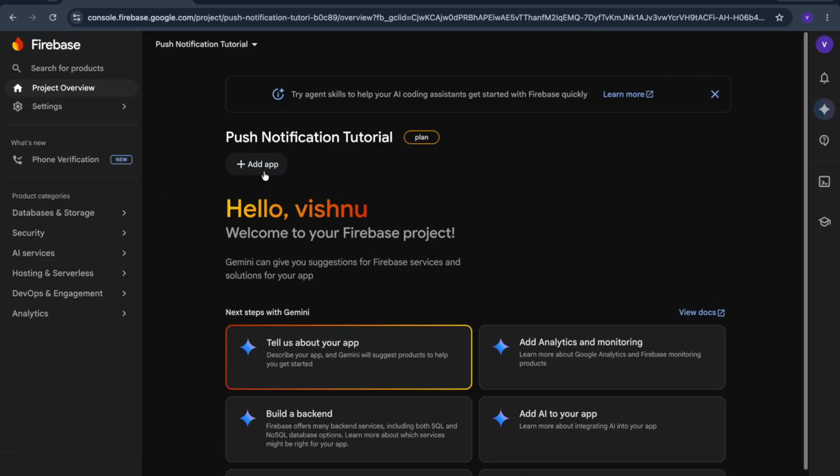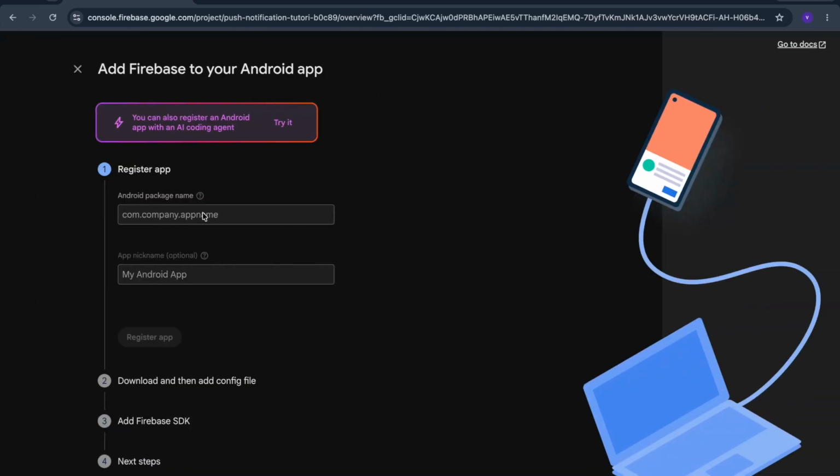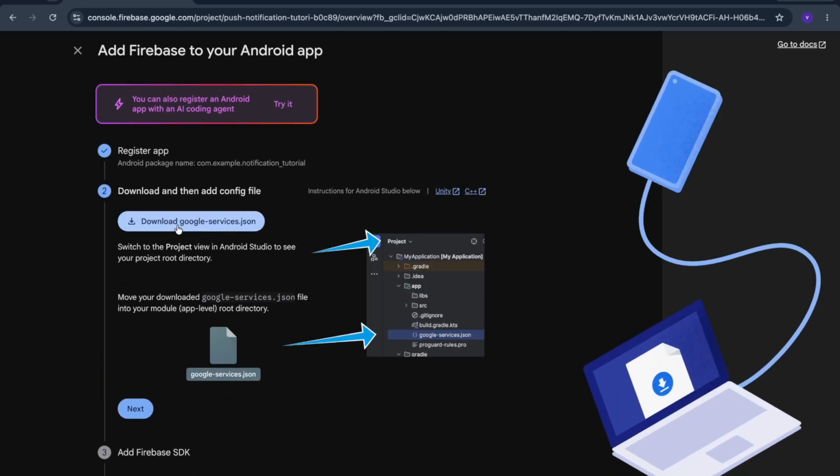So we have to add an app. We will be doing it for Android only. Let's paste our package name here. It's optional. Let's register the app. Okay, download that Google services JSON. We will require it.